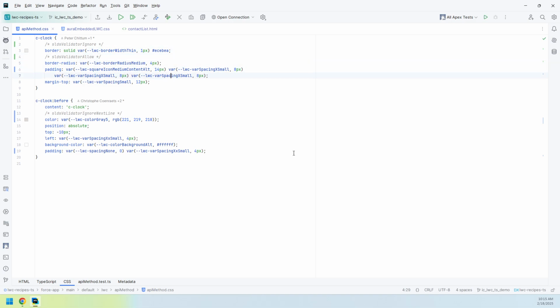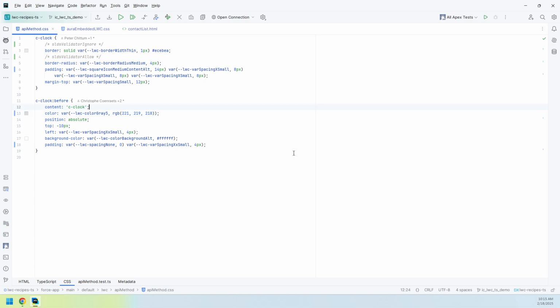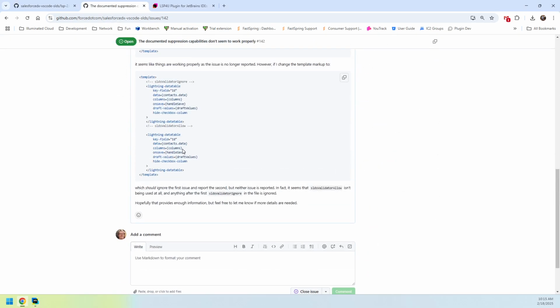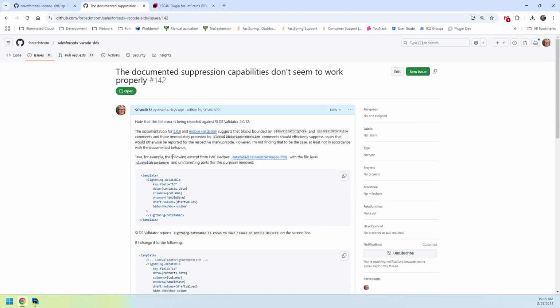It suppressed that. The problem is if we go down here and get rid of this one, notice that it's not being reported now. So there seems to be a bug right now with the SLDS validator in the way that, as far as I can tell, it specifically processes or doesn't process SLDS validator allow. And going back down here, I've actually reported that in a pretty significant amount of detail on how to reproduce it in their GitHub repo, in their public issue tracker. So hopefully they'll fix that.